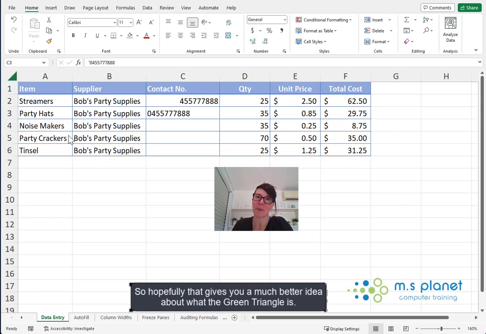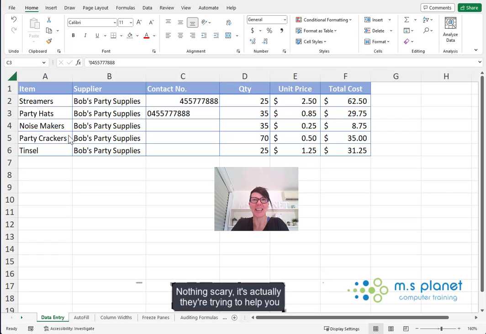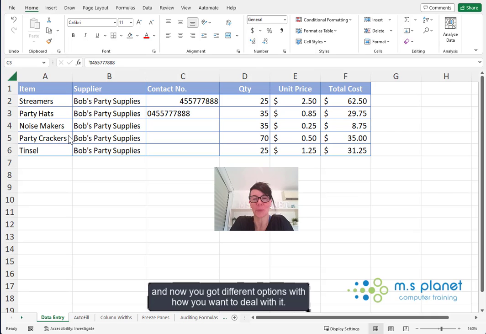So hopefully that gives you a much better idea about what the green triangle is. Nothing scary. It's actually there trying to help you, and now you've got different options with how you want to deal with it.